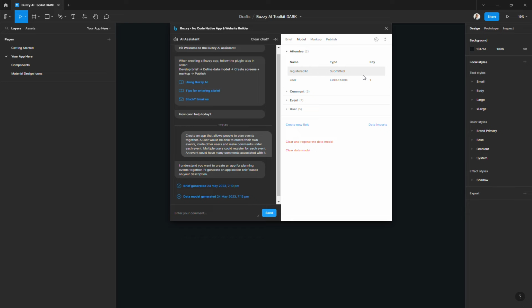So for example, I can see here that in the attendees table, there's a link table field of user. So that means that an attendee is linked to only one user, and a user can be associated with multiple attendees. So that makes sense for this event booking app because one user can be an attendee for multiple events. And if I have a look at the event table, I can see that it has a subtable of attendees. So that means that an event can have multiple attendees, and an attendee can also be associated with multiple events.